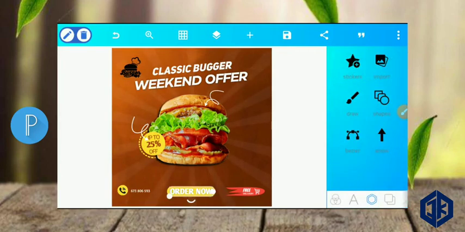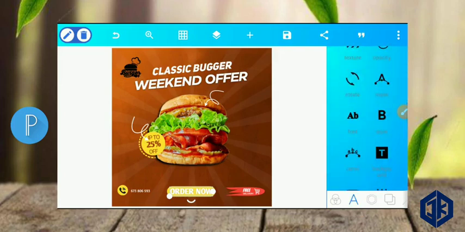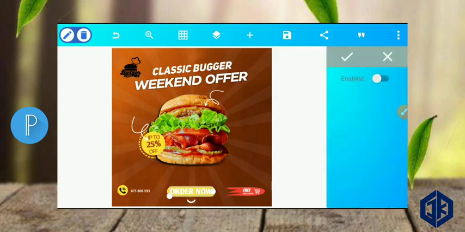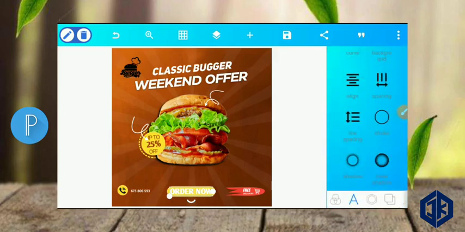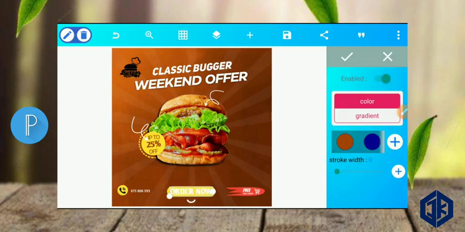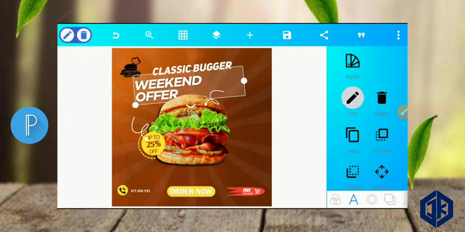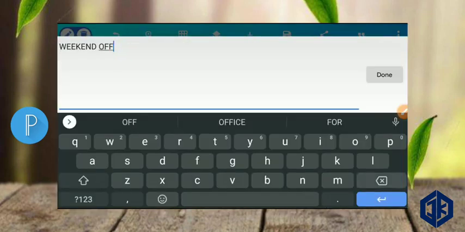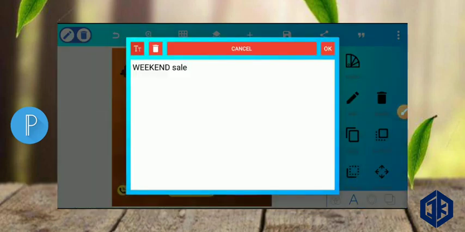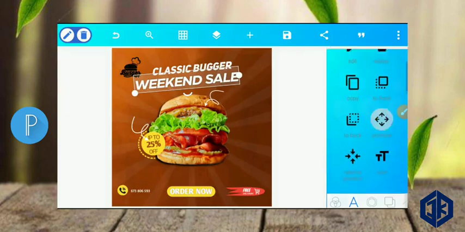Okay, that's done. Let's come back again to our order now and let's reduce the shadow. So we come to text and we reduce the shadow we put on it. So we are going to disable that shadow and we are going to add a stroke. Let's reduce the stroke to 1. Okay, yeah, so I think this is good. Now instead of weekend offer, we are going to put weekend sale. So let's change the offer to sale. Okay, that's it.